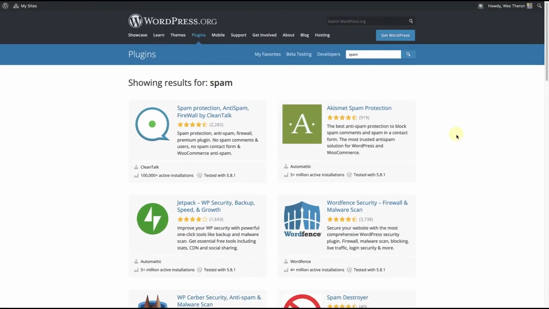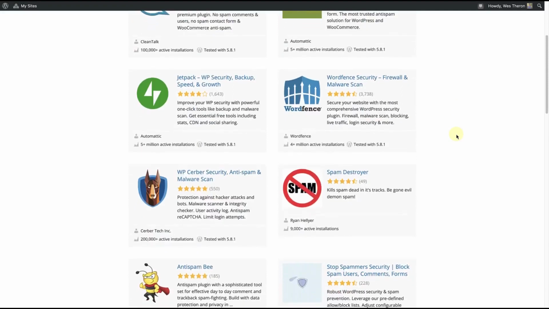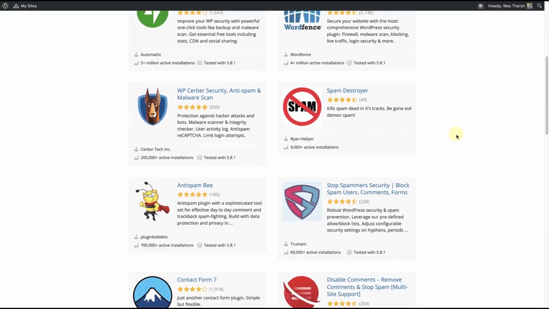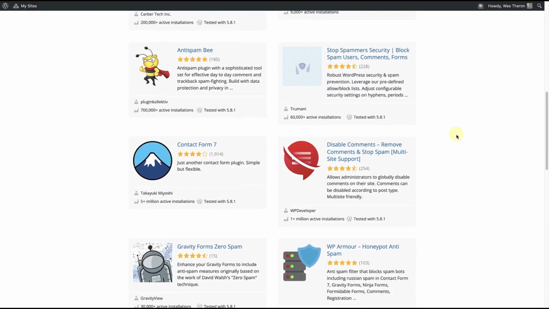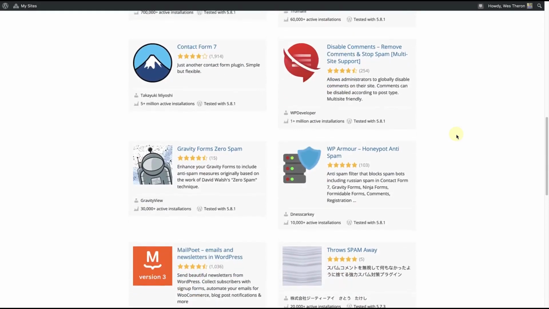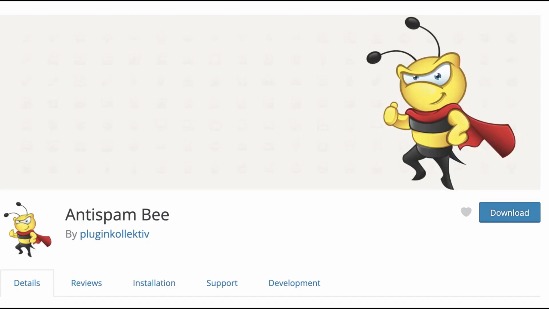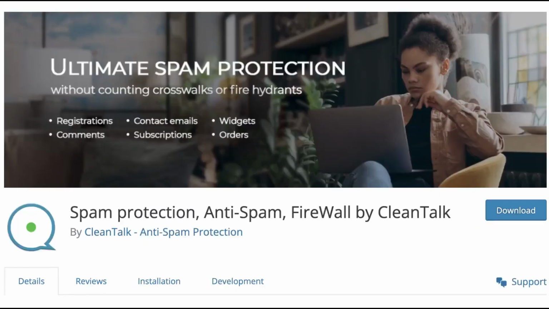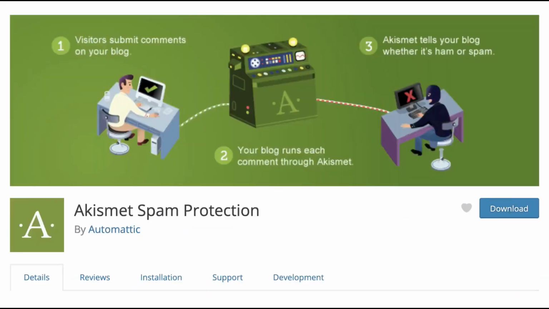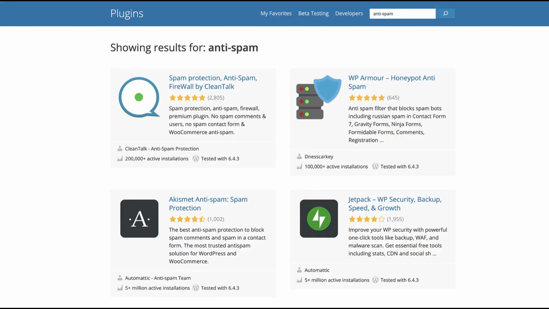Next, another effective way to manage and stop spam is by using an anti-spam plugin. There are many free and paid plugins that offer spam protection for your website, which you can find through the WordPress.org plugin directory. Some plugins worth mentioning are Anti-Spam Bee, Clean Talk, or Akismet. There are multiple plugins to choose from in the plugins directory, so find the one that meets your needs.